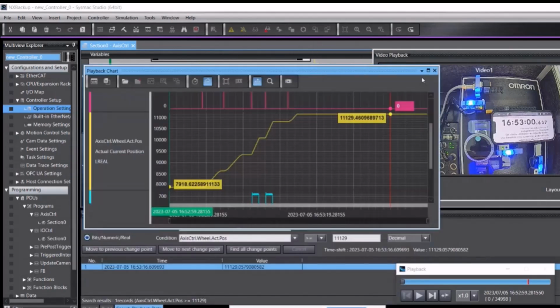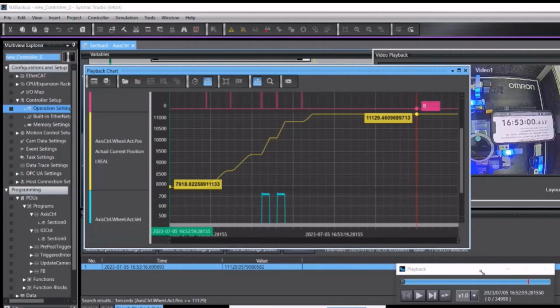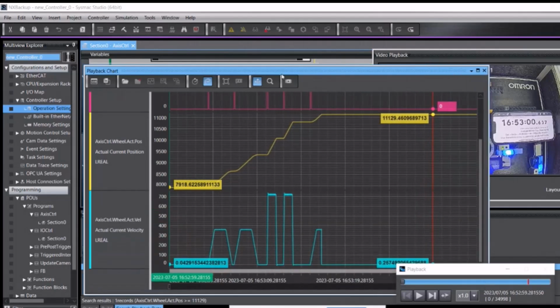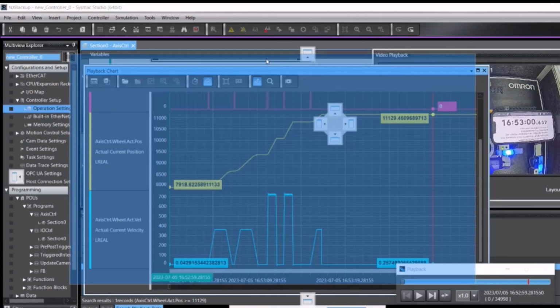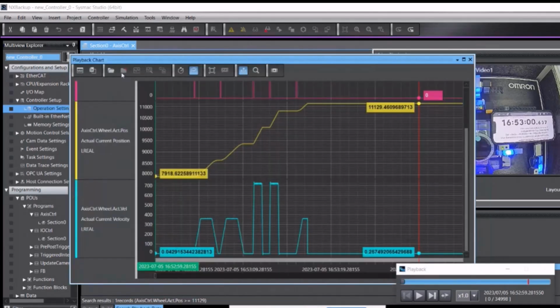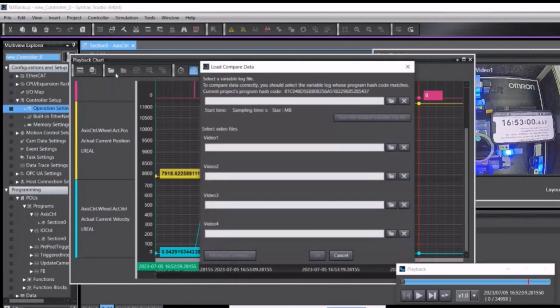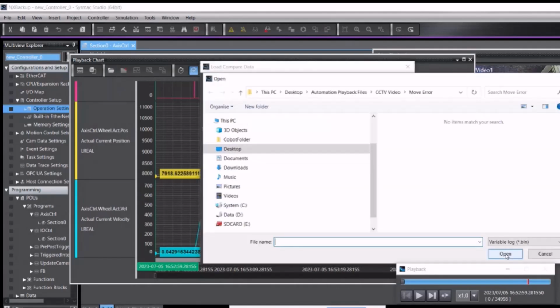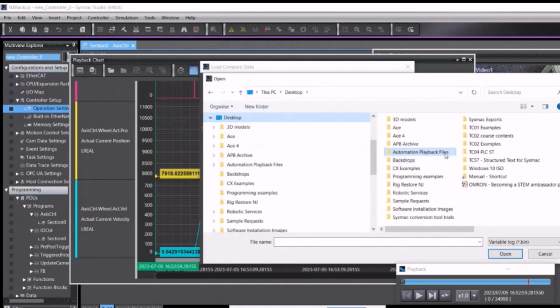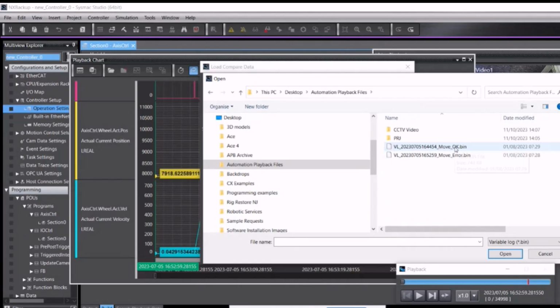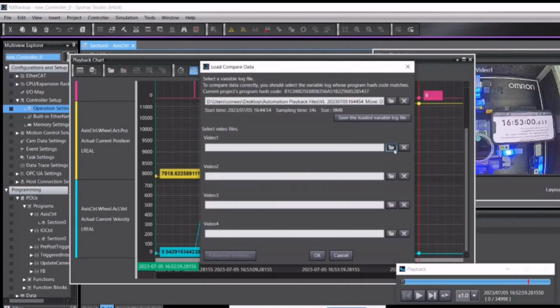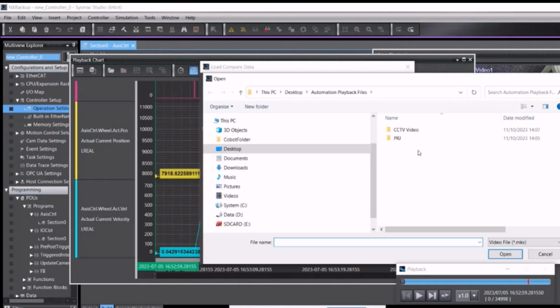Another key feature of automation playback is that we can import the golden part, the part where there is no error, and overlay it onto our error part that we're showing here, which is called comparison in automation playback. So very much like before, I can go into the files that the maintenance engineer sent me and pick up those golden parts in parameter files and also in video files.